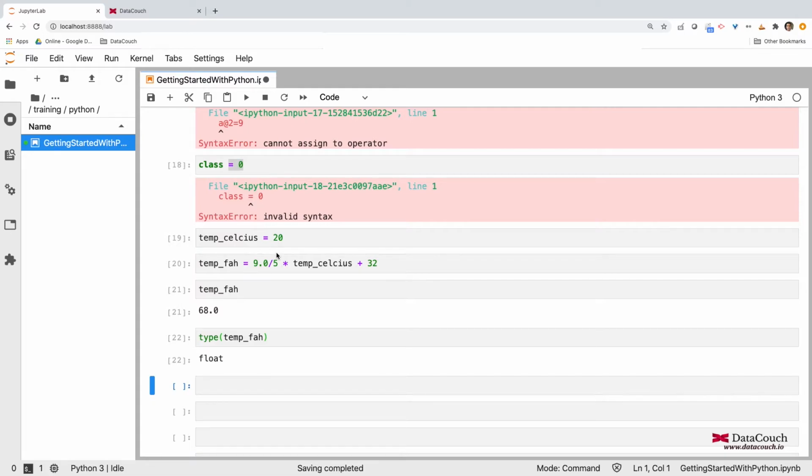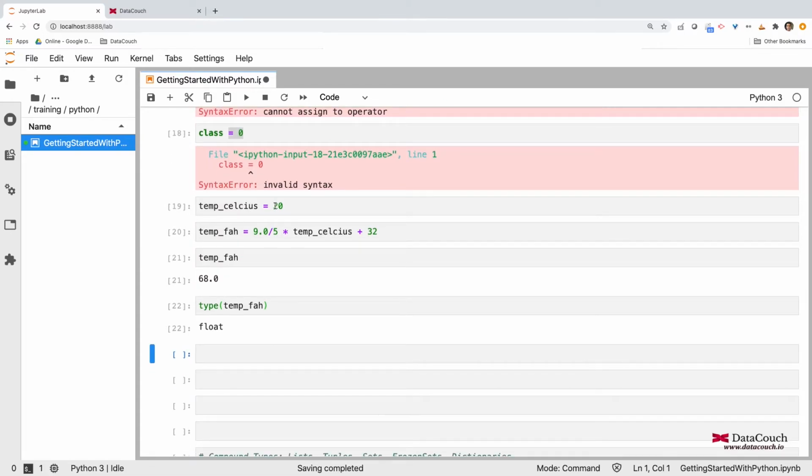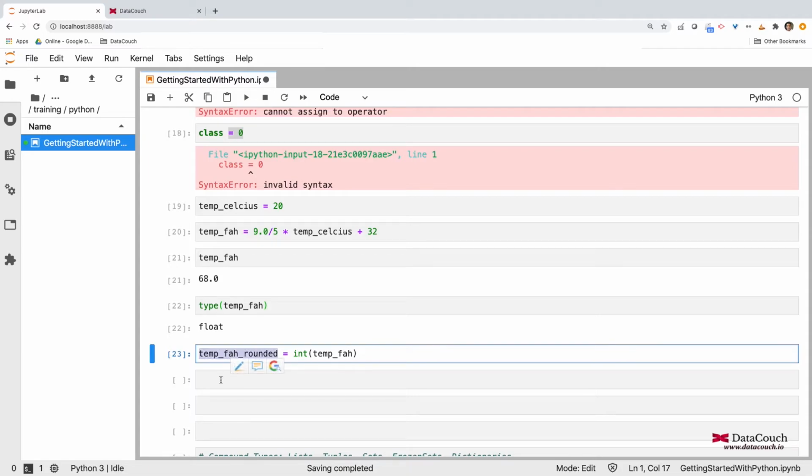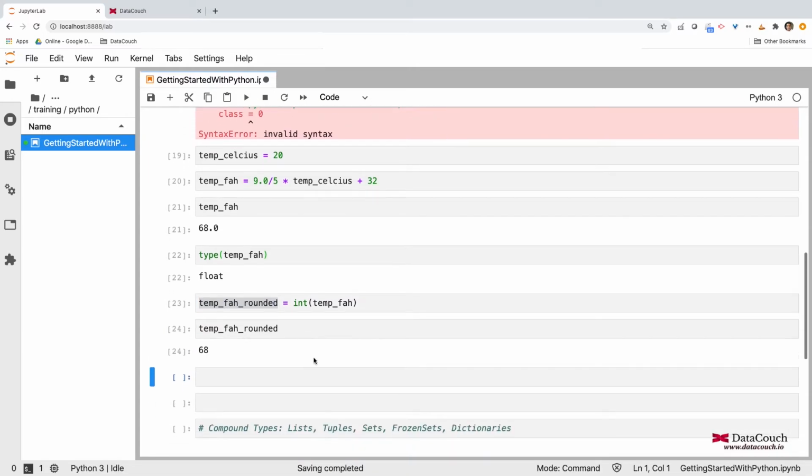So hope this is fine. The temperature in Celsius is integer, and this one is now float. So you can typecast this into a value which is Fahrenheit rounded off. Let's say I'm giving another name, rounded off. So I'm just defining int, and then temp Fahrenheit, and if I run it, I can just quickly print it, and we can see we got 68.